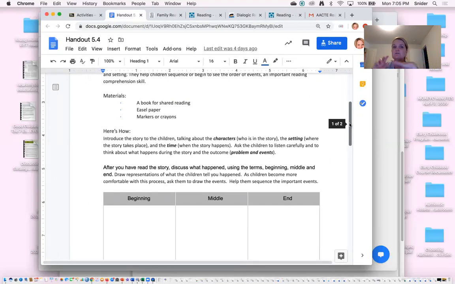Introduce the story to children, talk about the characters, who's in the story, talk about the setting, where does it take place, talk about the time period, when do you think the story happens? And then talk about the problems. Ask the children to really listen carefully to the story and have them really think about what's happening, what's the problem, what's the outcome, what are the events.